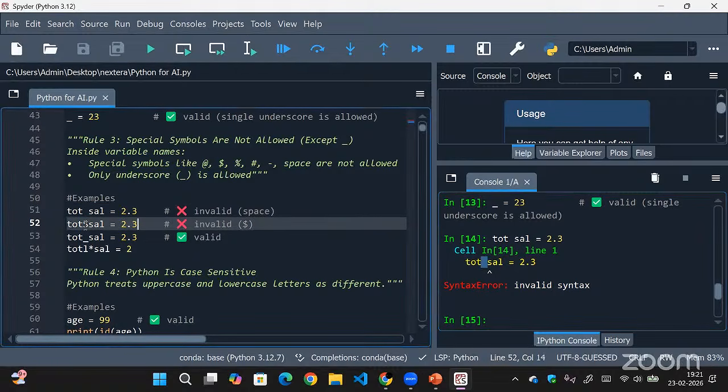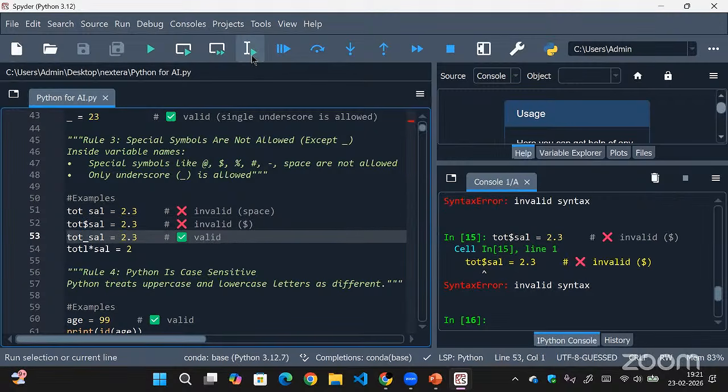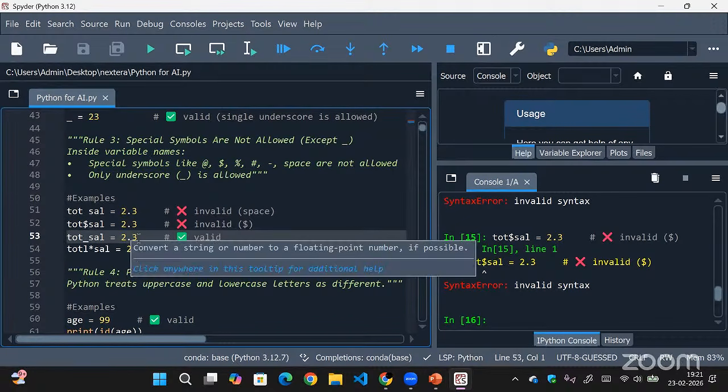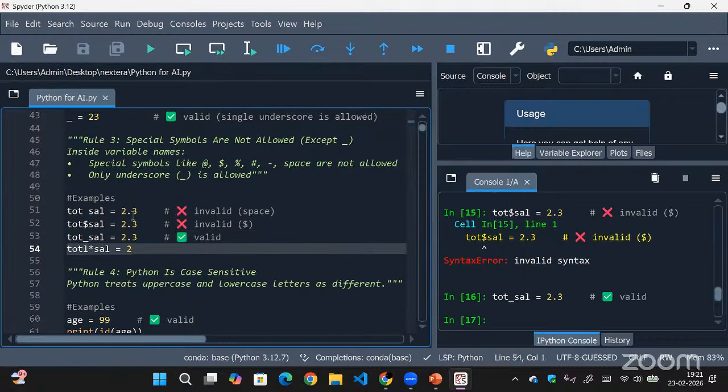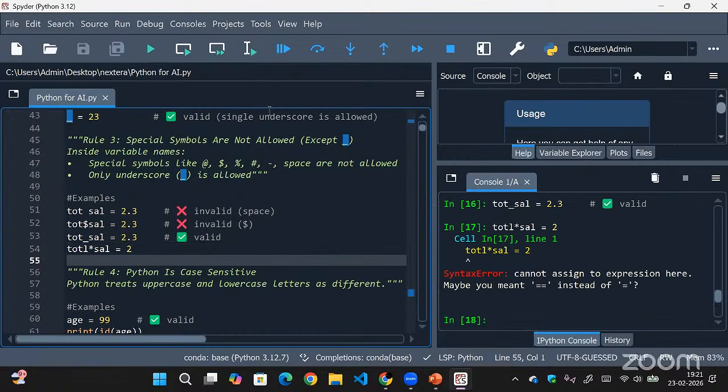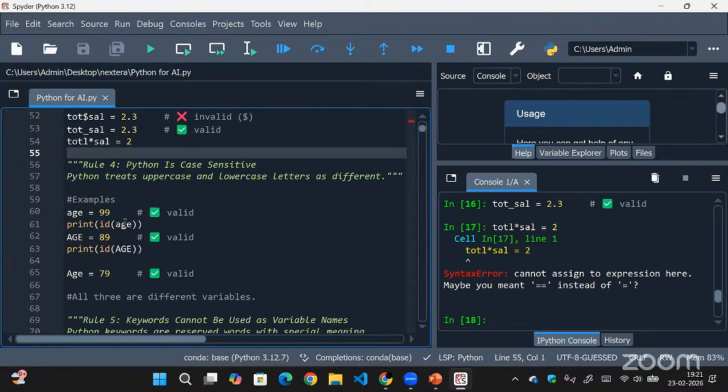And then here the special symbol is the dollar symbol. So this will also be invalid because special characters are not allowed in variable names. But this will be allowed because the special character here used is underscore. So underscore is valid. And when it comes to the asterisk also, it is not allowed because special characters are not allowed. And Python is case sensitive.